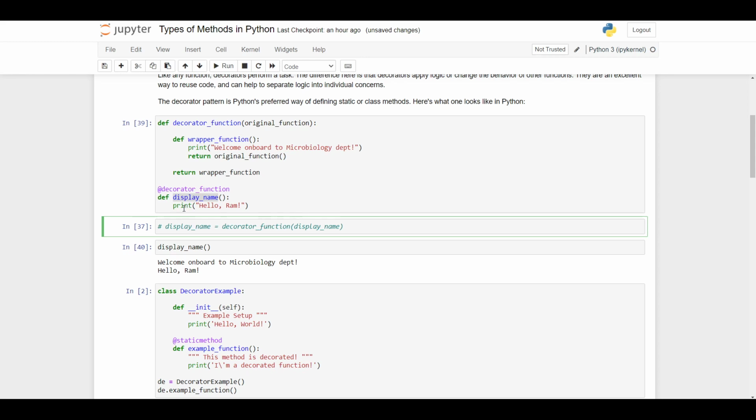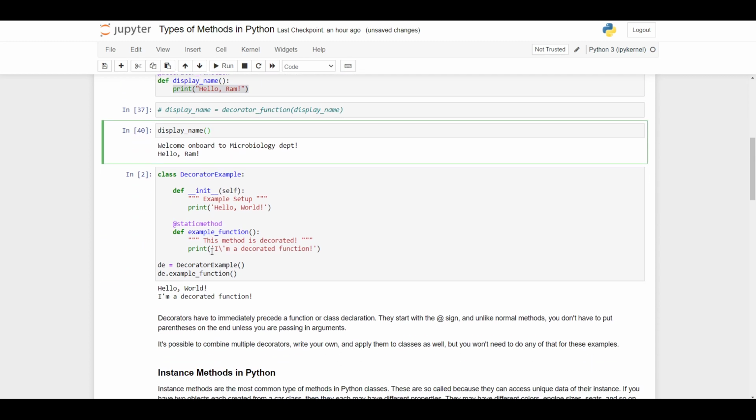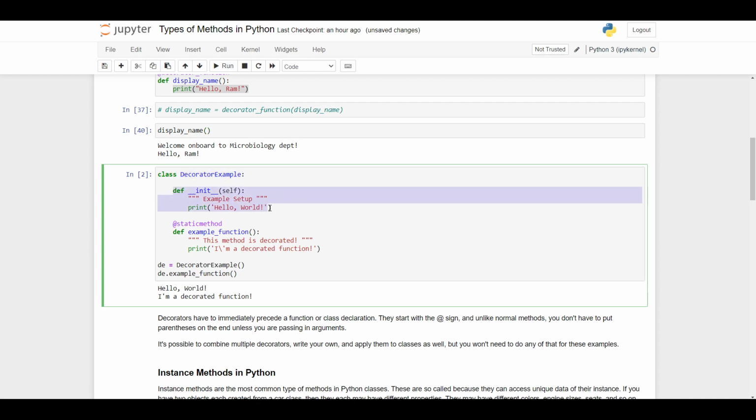Okay, so what we have done is added this functionality to this function directly using a decorator. Alright, so another example we have: a decorator example class. We have a constructor.